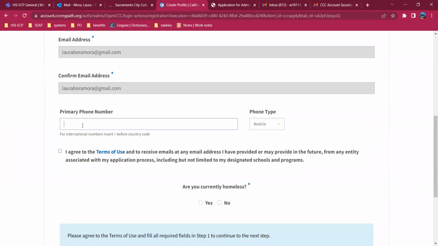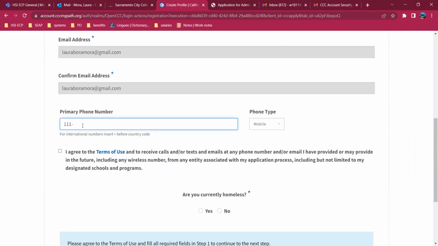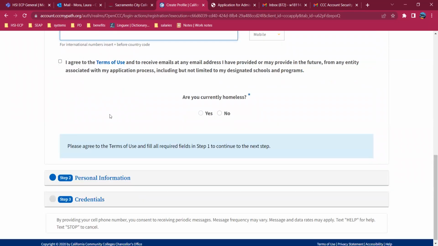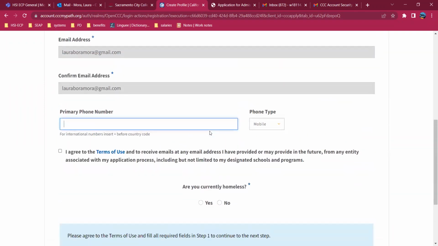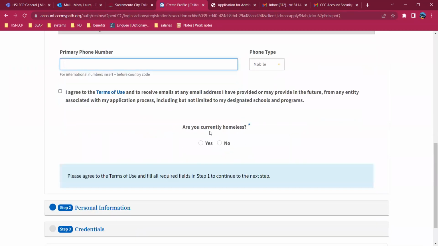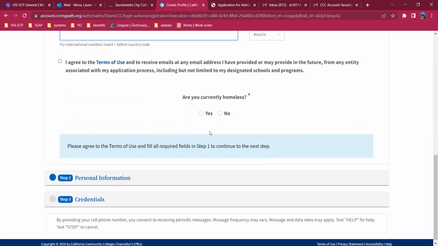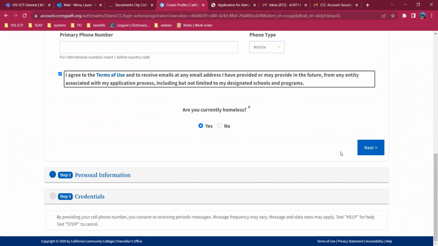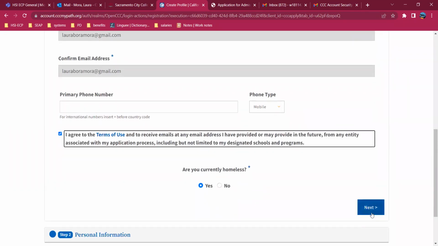So you have the email, you can put a phone number. Yeah, as you can see, it's not required. For video purposes, we're just going to leave it like this. And then, yeah, it's not required, so we can just leave it blank. And for the purposes of the account, because we're not putting in our information, we're going to specify that we are homeless. And please answer these questions as they apply to you.